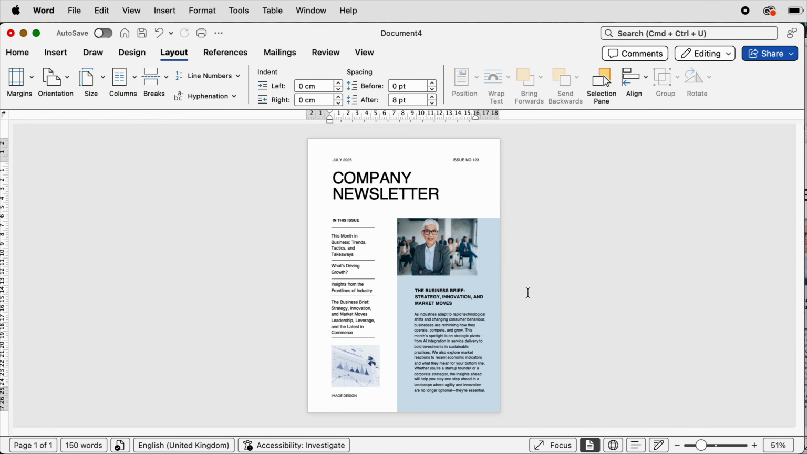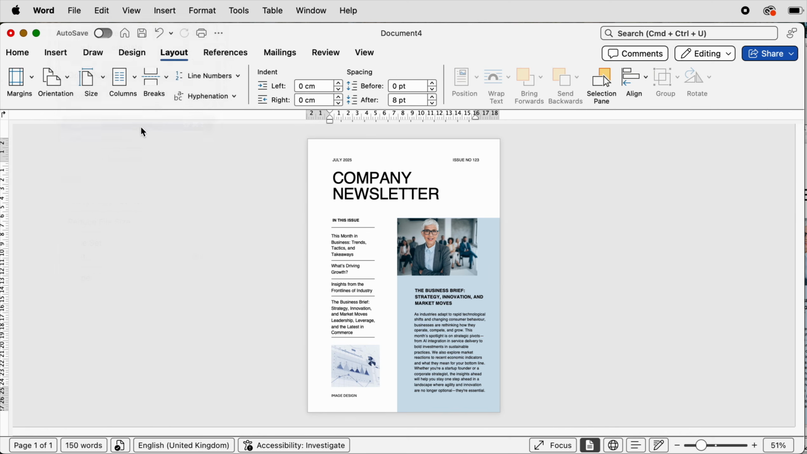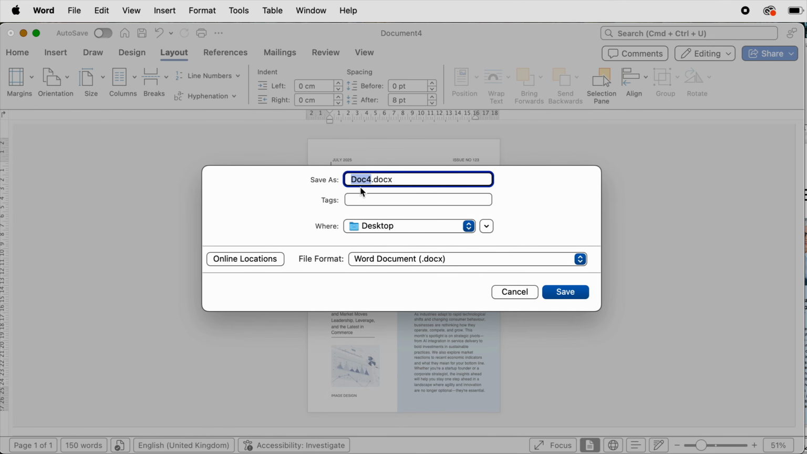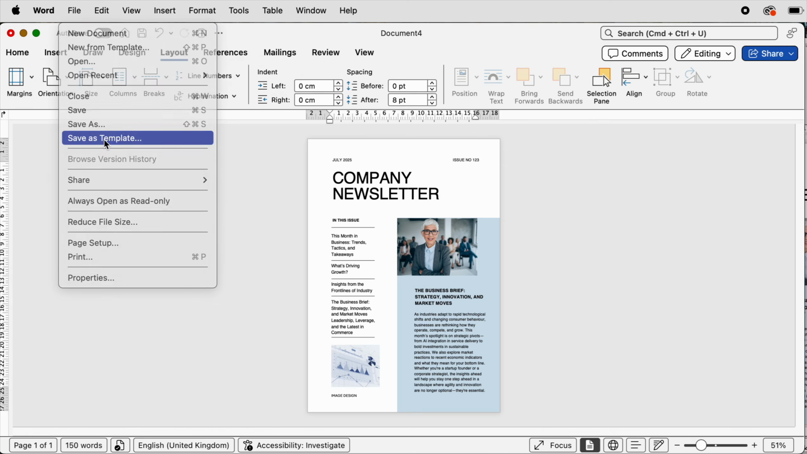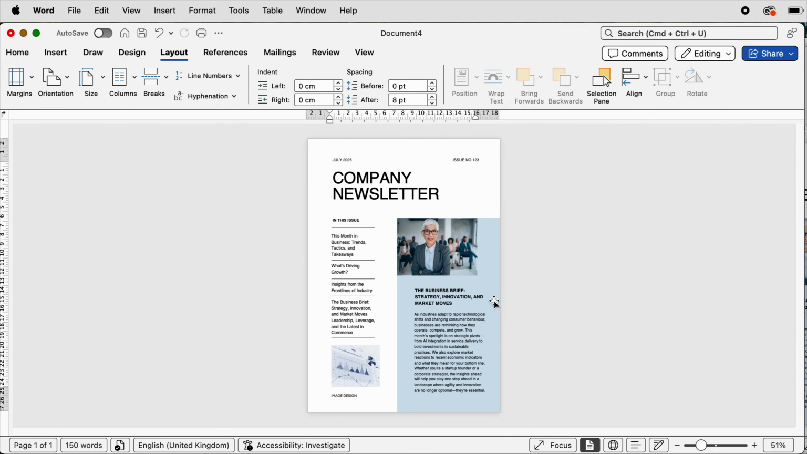Perfect. So once you're happy with your layout, you're happy with your design, you can either go up to File and select Save As, and then in here you can select a PDF, or you can select a normal Word document, or you can go to File and save it as a template. Make sure it's in Templates file here and the Microsoft Word template there, and just click Save. Then when you open Word, this will be in your templates file.